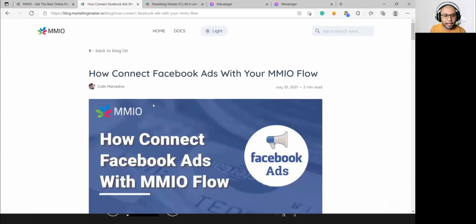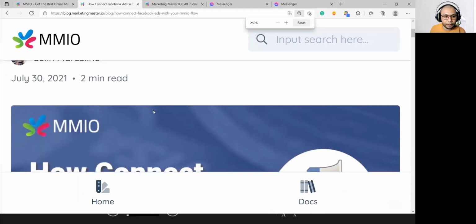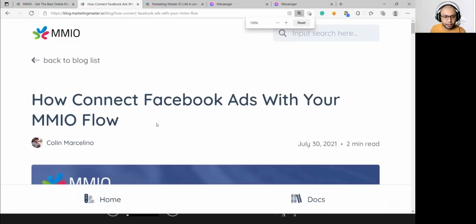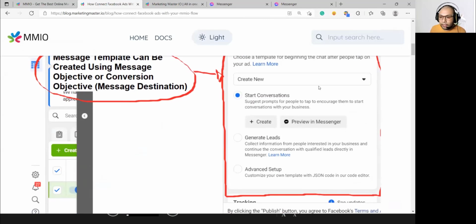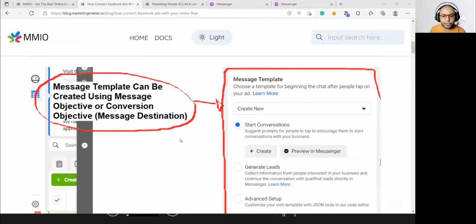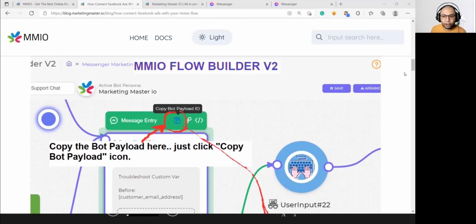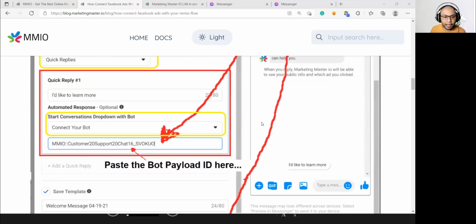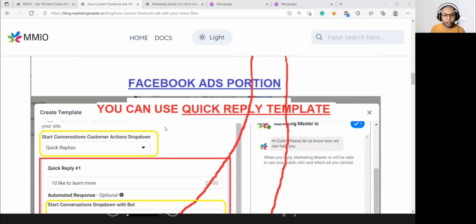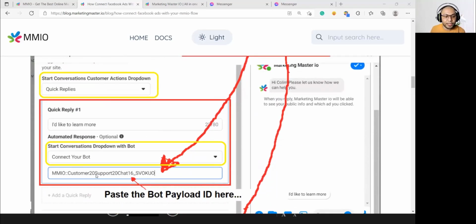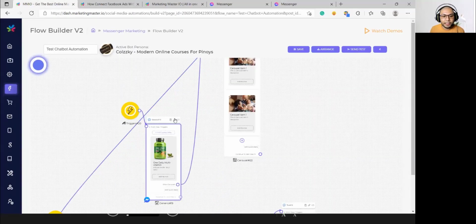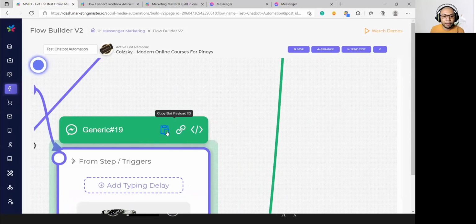Okay, connect your Facebook ads on MMIO. If this is your Facebook ad, you need to create an advanced template or use a message template on your Facebook ad, and then you can copy the bot payload on the flow builder, and attach the bot payload on your Facebook ads portion in here. This is where you paste the postback ID that you have copied on your flow. This is the bot payload, by the way, the bot payload ID.